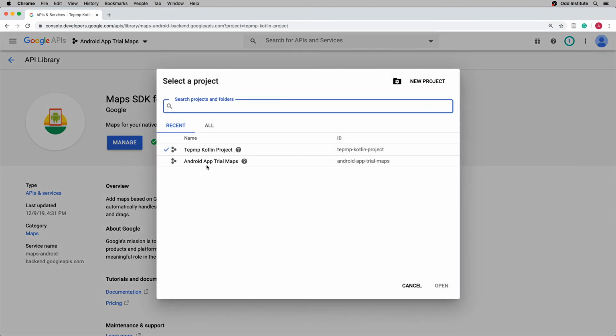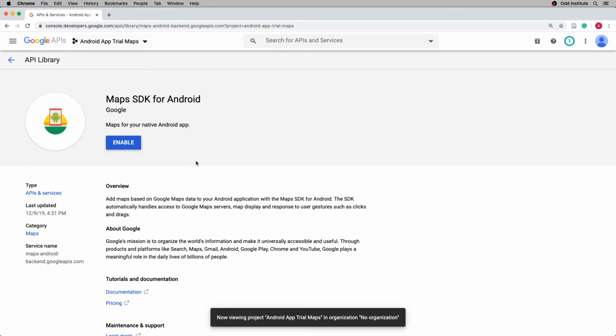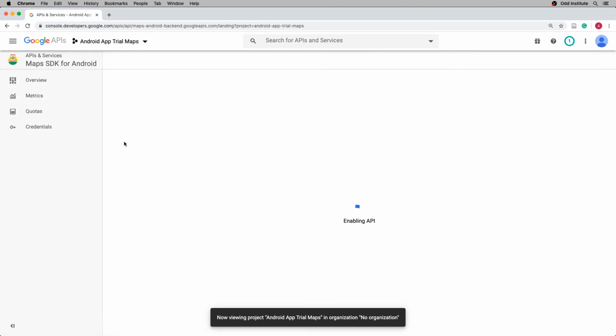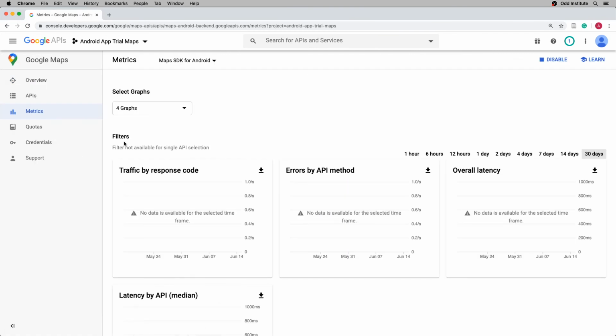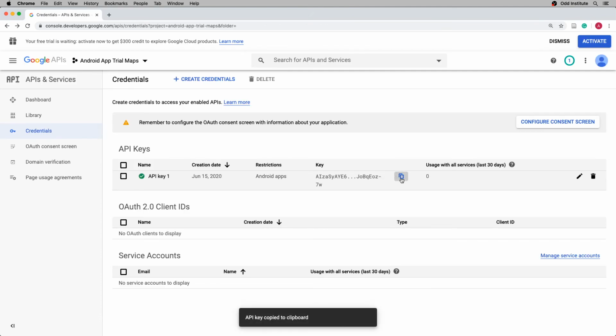I think for me we are on the wrong project, so if we go to this project we can actually enable it. So enable that, and now that it's enabled, it means that my applications, the ones that have been included in this API restrictions, can actually use the Map SDK for Android. Now I'm going to copy the API key.